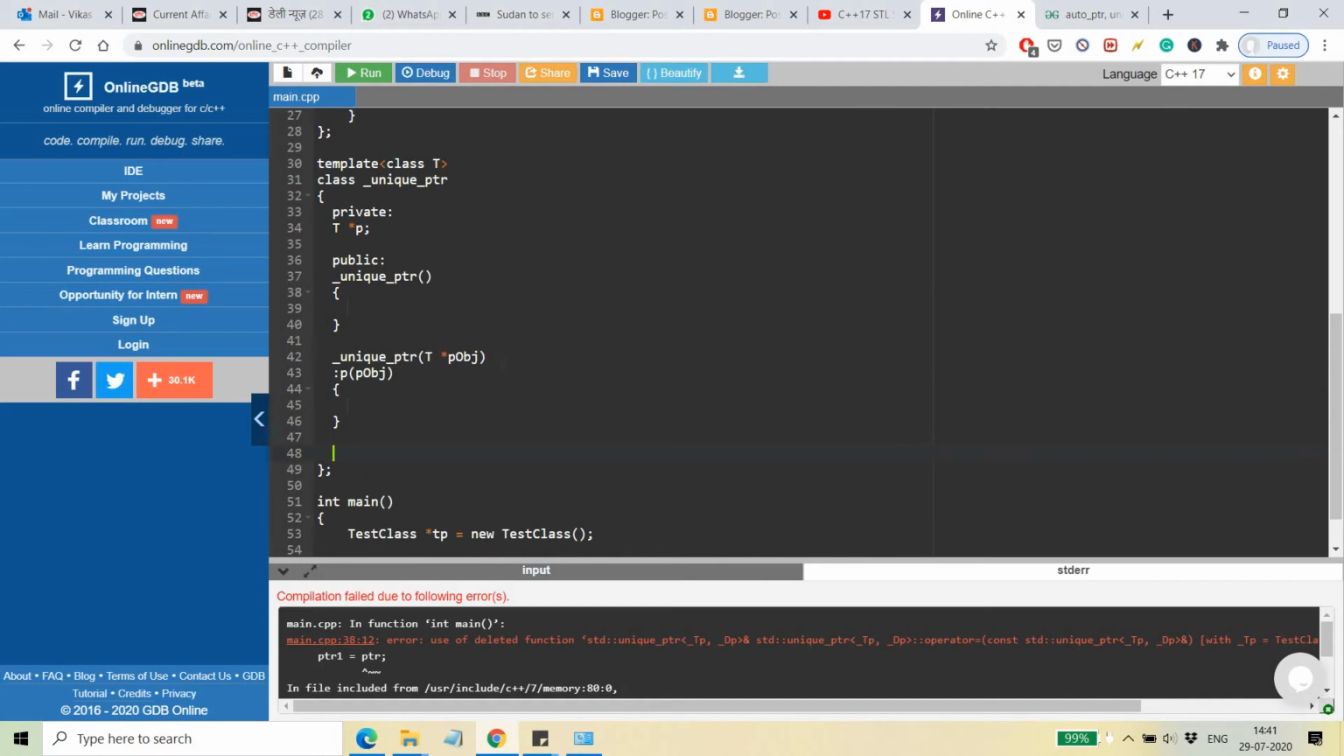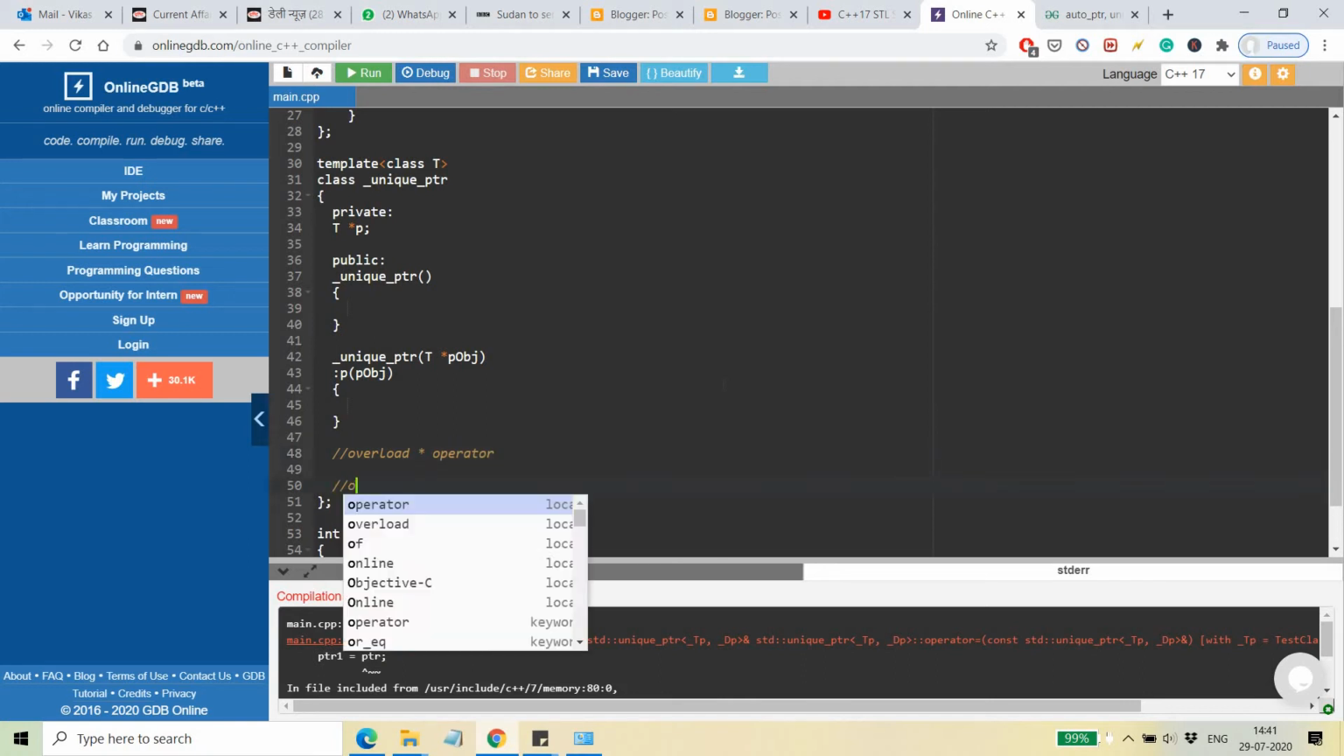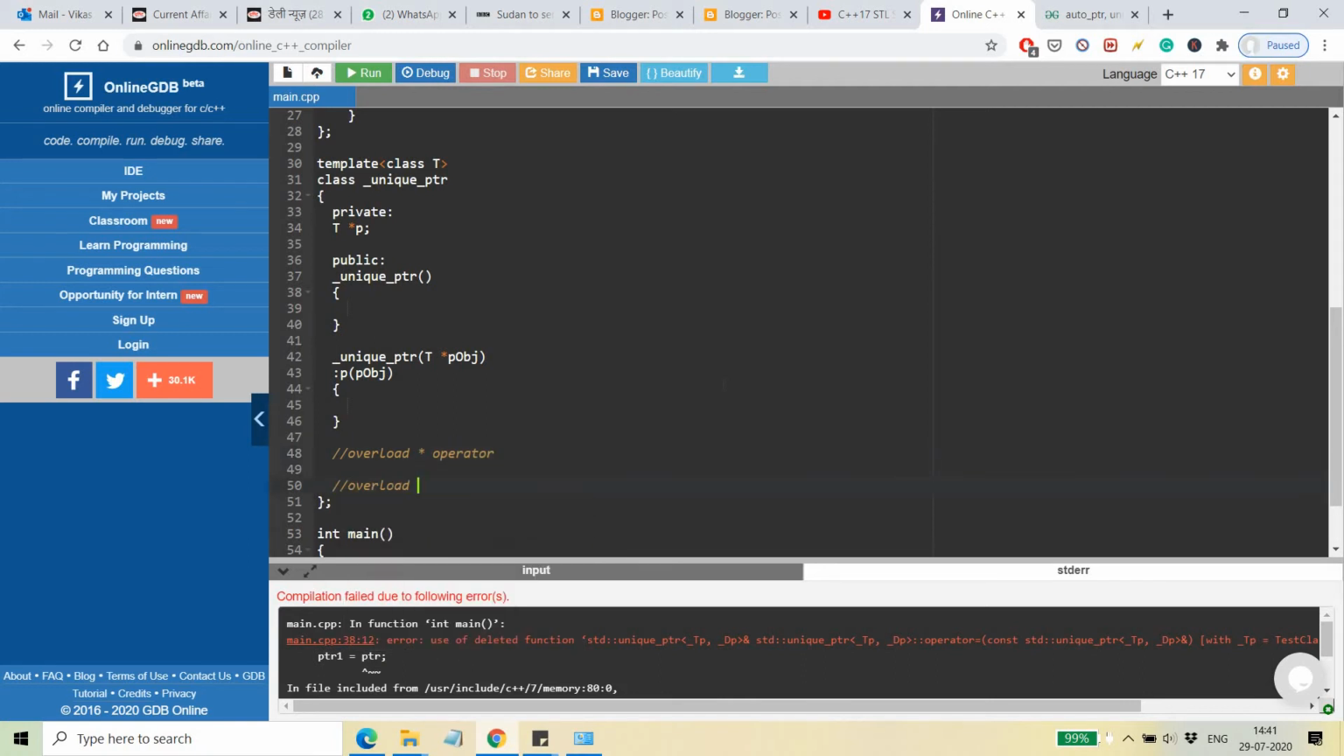Now, since it's a smart pointer class, I need to overload two operators: overload the asterisk operator, and then I need to overload the pointer to member operator. This is called the pointer to member operator.